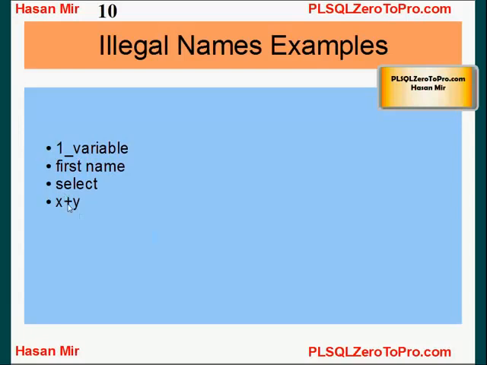So if you start your variable name with v underscore and you don't put any space and just give logical variable names less than 30 characters long, you should be okay. Otherwise Oracle will let you know.